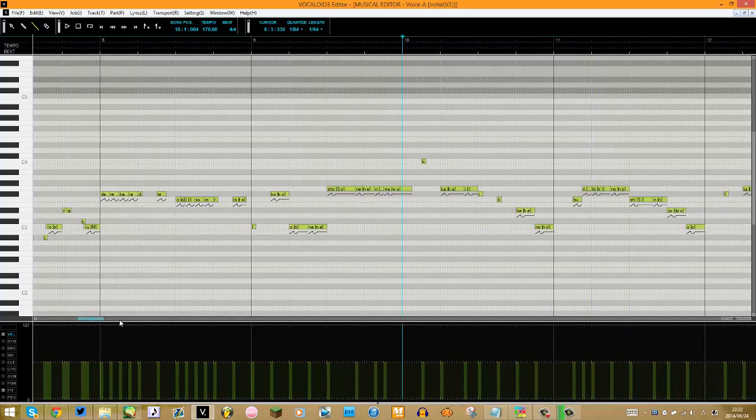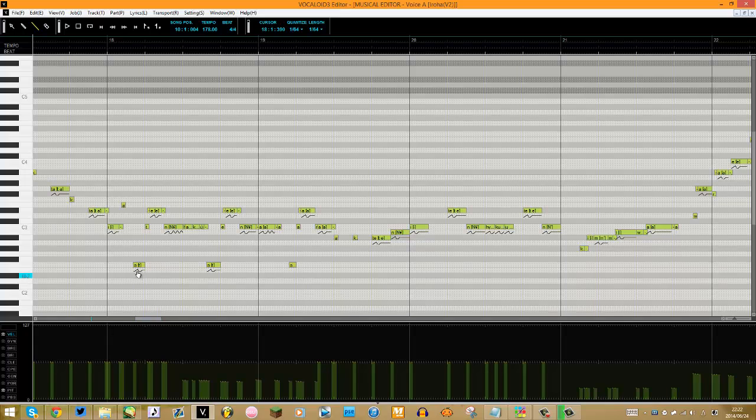But I am going to show you some of the other stuff I did. What you can do is you can have the consonant on a completely different note and the vowel on its own note too, and that still works, but sometimes some voice banks don't like that. Wait, hold on.